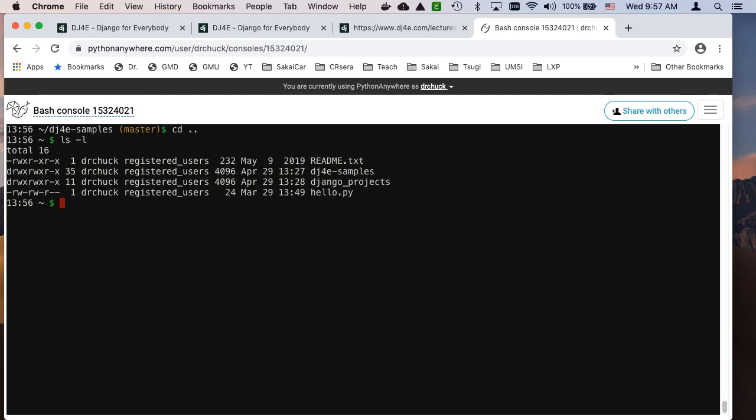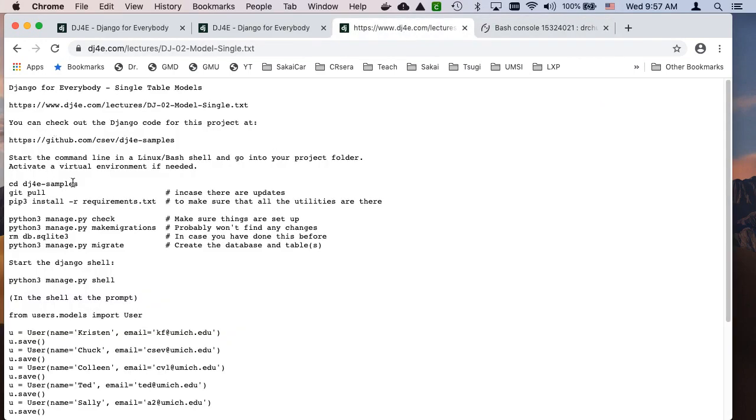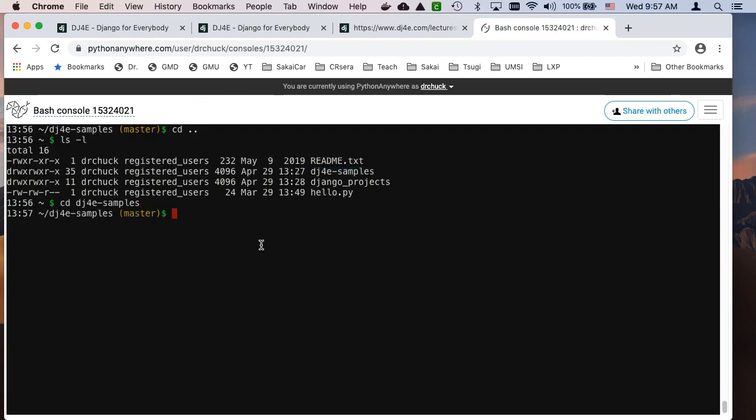There are instructions on how to clone that, but we're going to assume it's already there and follow the instructions. So we're going to go into that folder with cd, and then type git pull. This is in GitHub, so if I've made any changes or fixed any bugs in my sample code, you've always got the latest code.